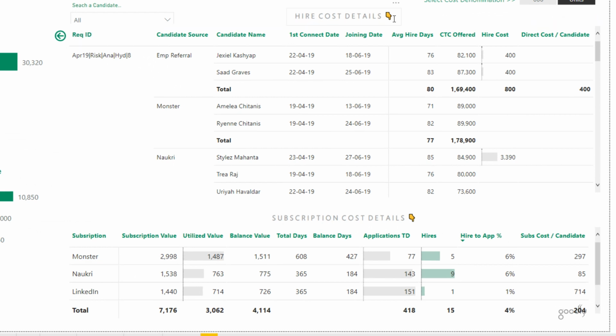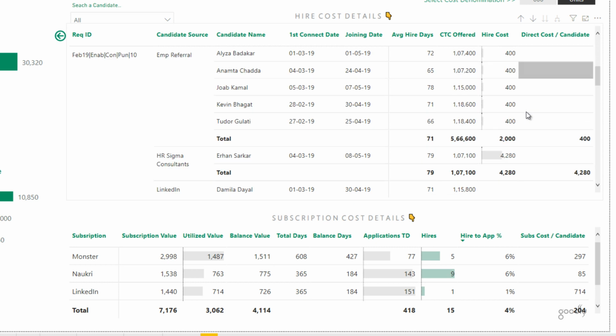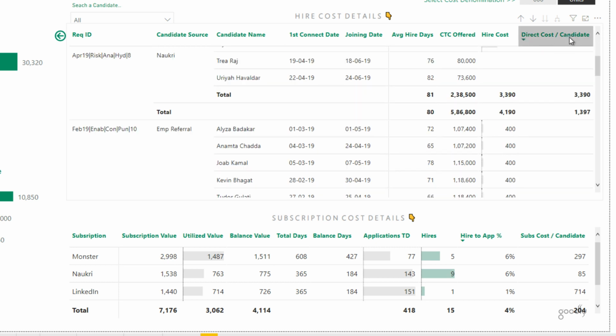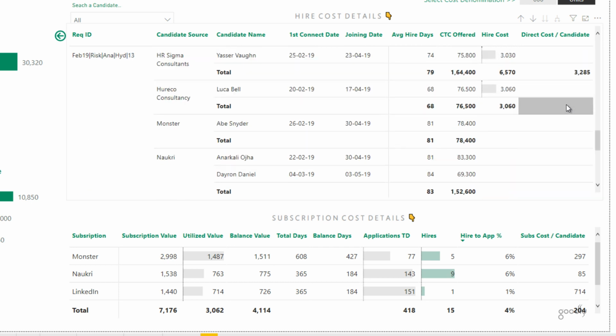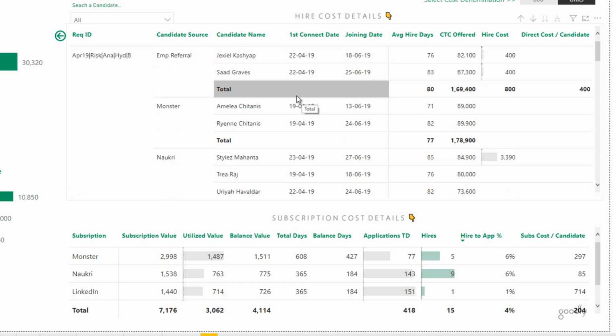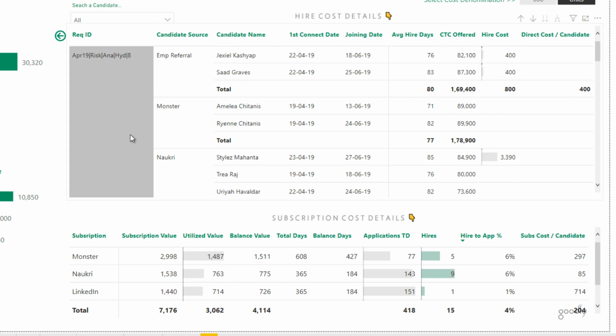All right, I want to bring to your attention the next table, which is where you see the details of the direct hires. So I have the requisition ID, the candidate source, the candidate name, the first connect date, the joining date, average days to hire, CTC offered, the hire cost for that particular candidate, and the direct cost divided by the number of candidates. So the cost per candidate, that's what you get to see here. Here is an entire table that gives you the details about 37 candidates that we have actually hired.